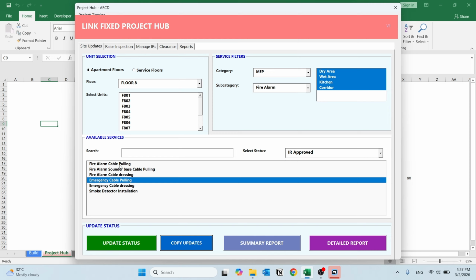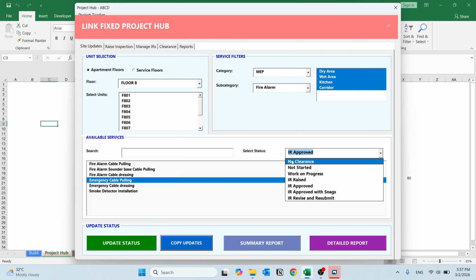What is the select status? No clearance once it is started. Not started if you have clearance but didn't start. Work in progress. Once you start the work, IR raised when you submit to the consultant. IR approved, consultant response, approved with snags, or revise and resubmit.